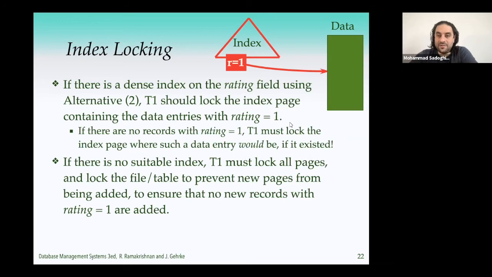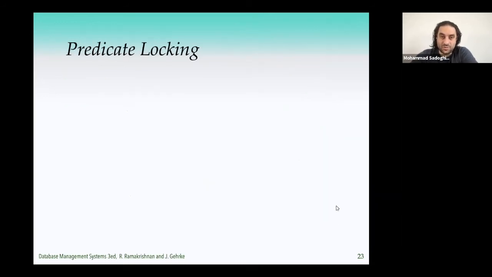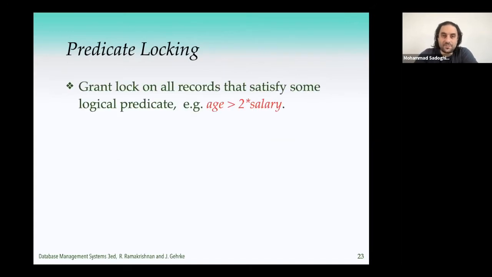And that kind of leads us to the next potential solution to this problem, which is predicate locking. So we could formulate this predicate as rating greater than 1, or rating equal 1, or age has to be, for example, twice the salary. So we can define this predicate. So whatever predicate is being used for the reading, which in that case would be rating equal 1 or rating equal 1 to 3, we keep maintaining a list of these predicates.